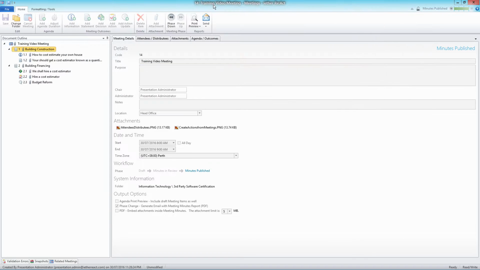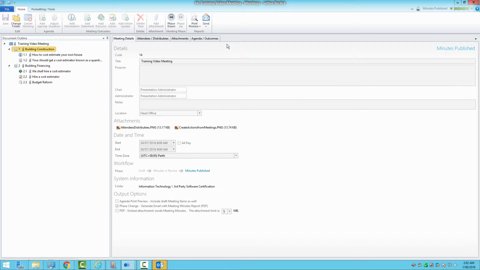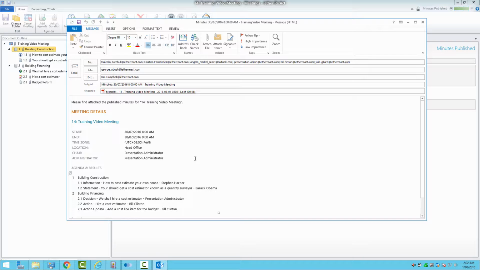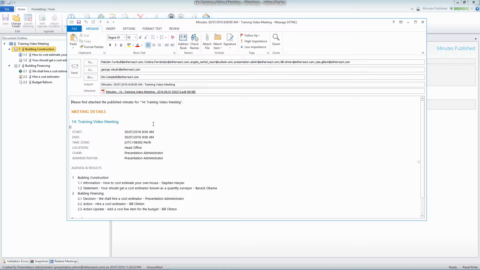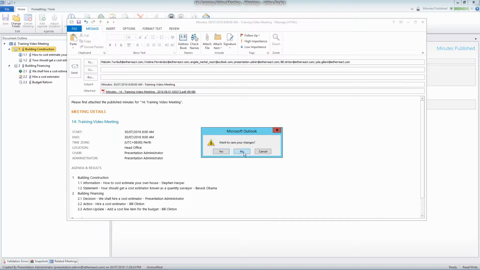Next, we might just want to send a copy, which we can do through here. We can just send the agenda as a meeting invite, just send the agenda as an email, or send the meeting minutes as an email. No different to phase change, it's just one is automated as the meeting progresses in time and one requires you to request it. Again, I can edit up all the emails.